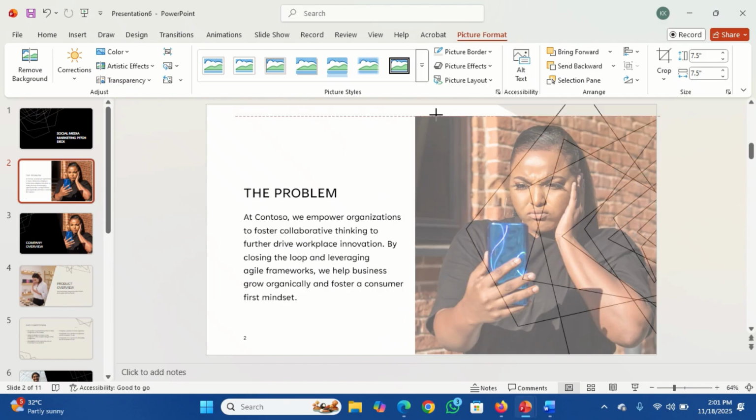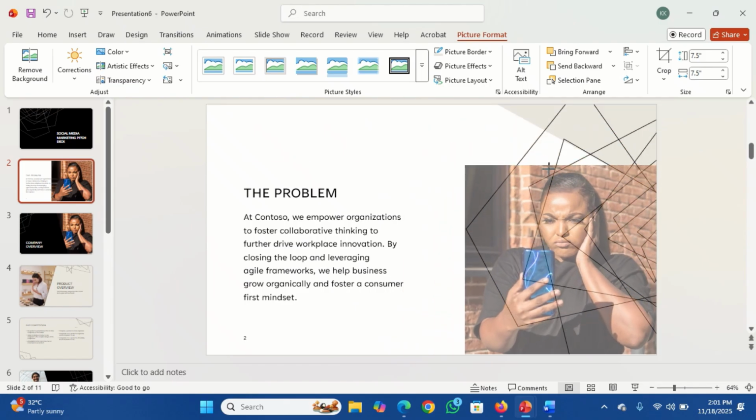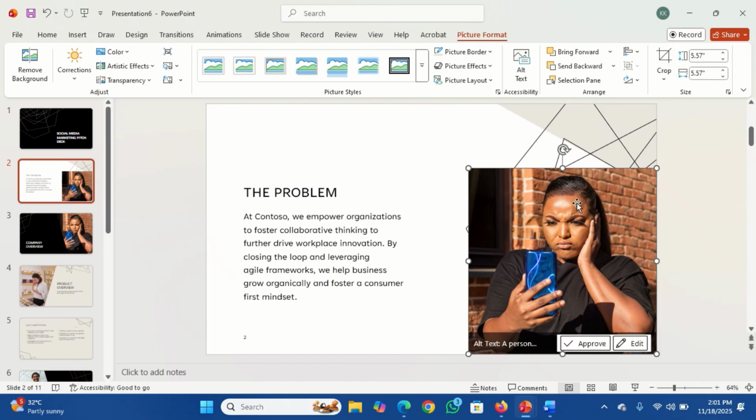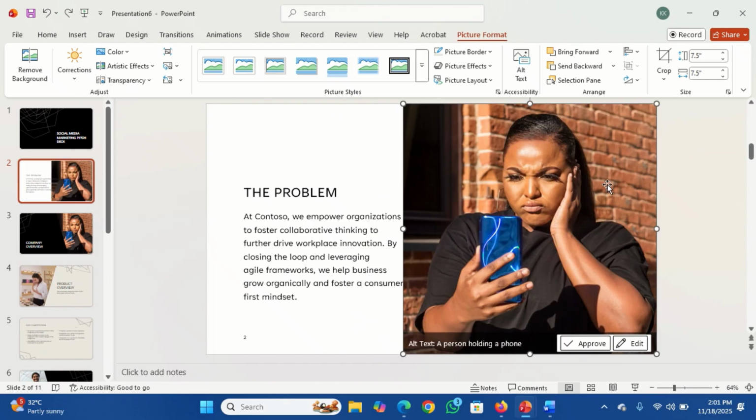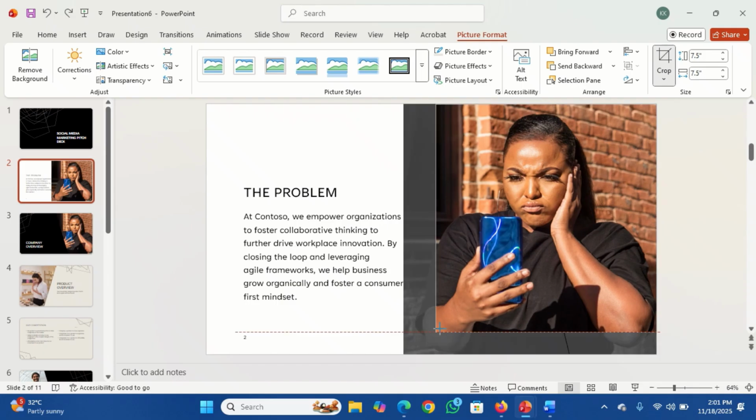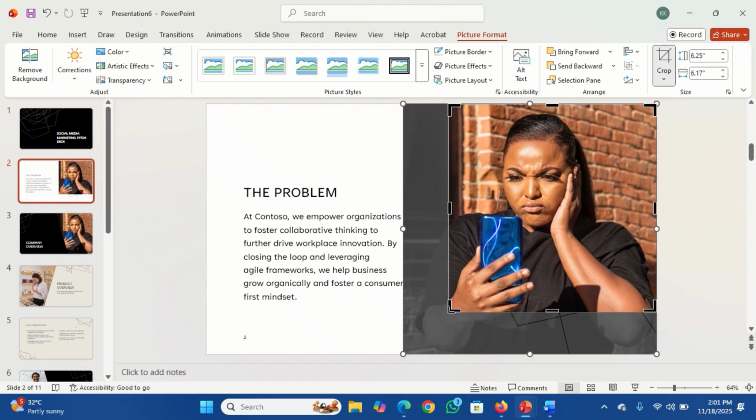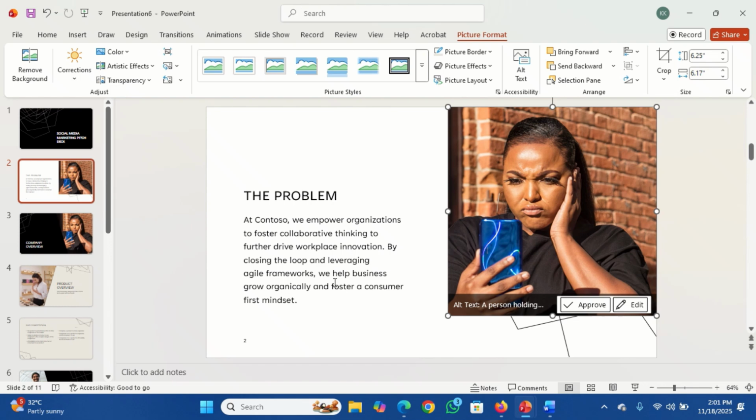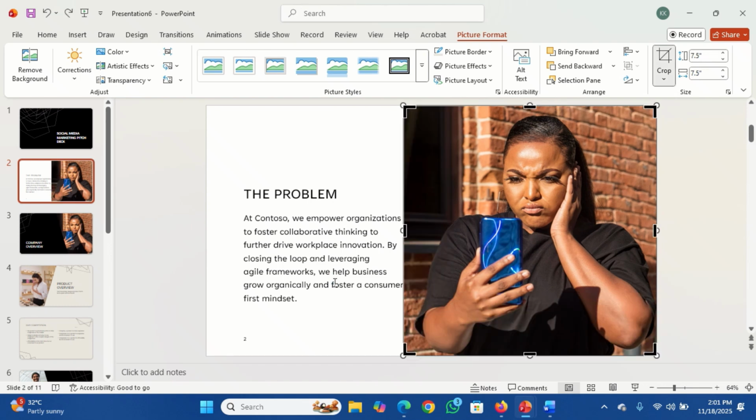You can actually resize it, clicking here and resizing it. You can also decide to crop it. Undo this one. You can use crop and crop part of the image. That is, eliminate the part of the image that you desire to crop. Okay, so that's it for PowerPoint.